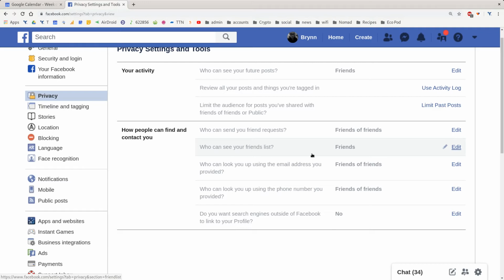Who can see your friends? Only friends should be able to. So even if a friend makes a mistake and plays one of those stupid Facebook games that give their information to the software company, I'm pretty sure that software company won't be able to see my details.